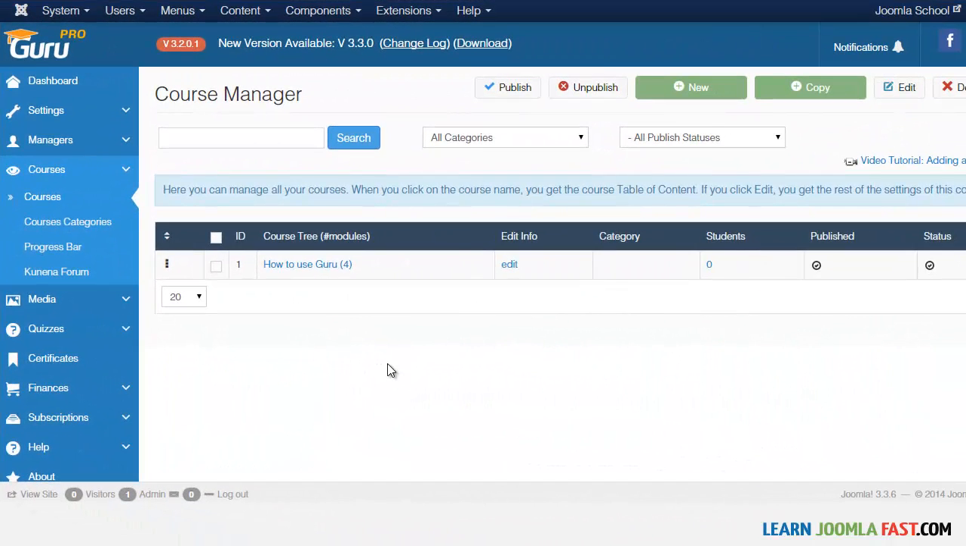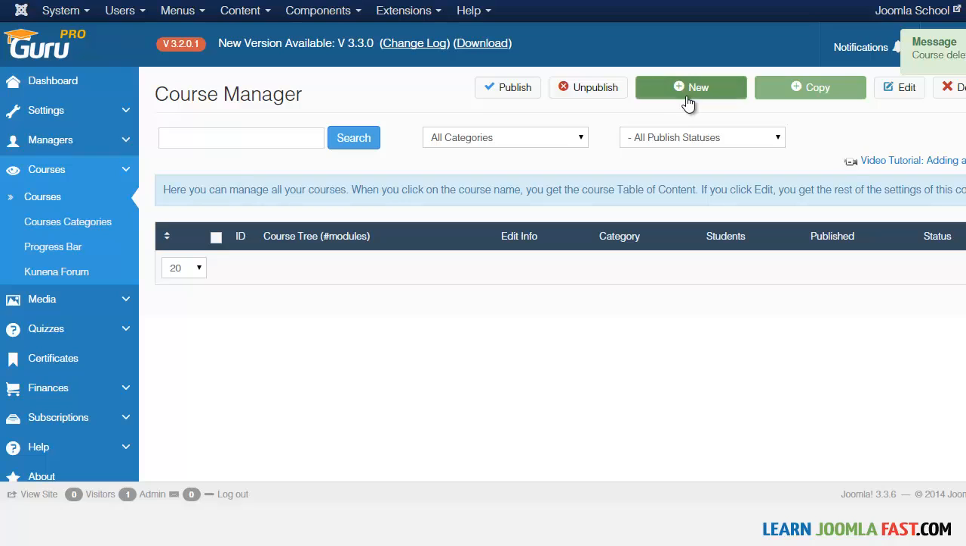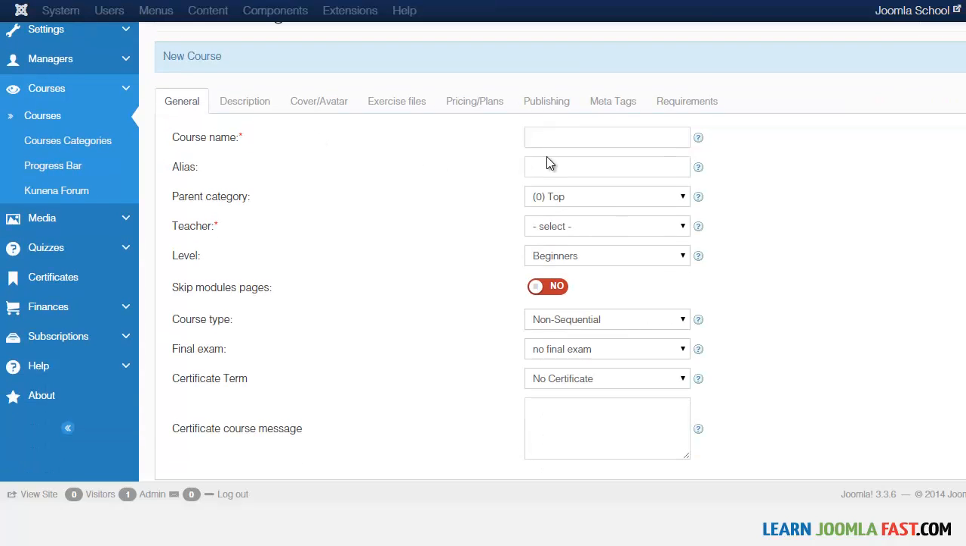In this lesson, we're going to create our first course. But before we do that, let's delete this demo stuff here. So you check this box and just click on delete. And then you want to click on new. So this is where we put in the course information.